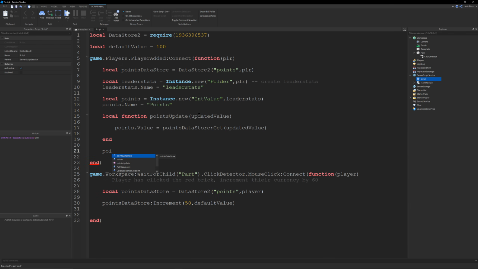So we're going to say points update, and then we just want to give the default value, just like this. The first time that the player joins the game, this is going to call the local function here, and it's going to check to see if they've got any data, and if they haven't, we're passing through this default value of 100. So if they haven't got any data, their points will be set to 100. Instead of having to check whether the data is not equal to nil, and then supply a default value if it isn't, we can just pass through the default value here, and it does it for us.